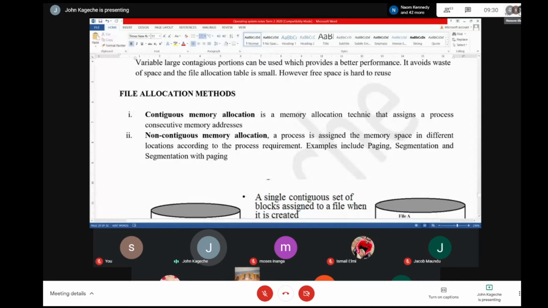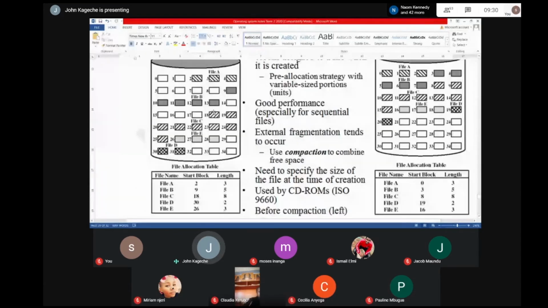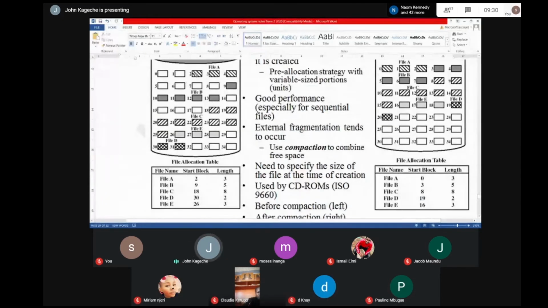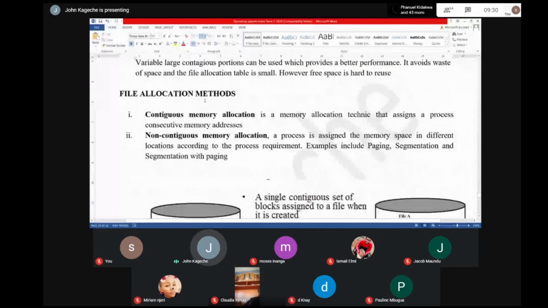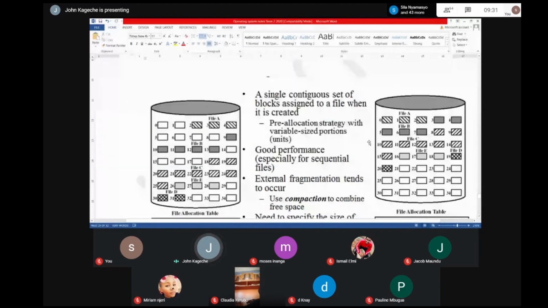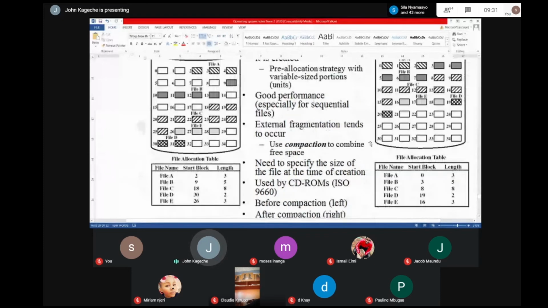For example, if I come here, you will issue 2, 3, 4, and then if you have file B, it will be 9, 10, 11, 12. That is contiguous. So we are saying a memory allocation technique that assigns processes consecutive memory addresses. Very important. Now, when you look at the non-contiguous, is what we have down here. This is non-contiguous.